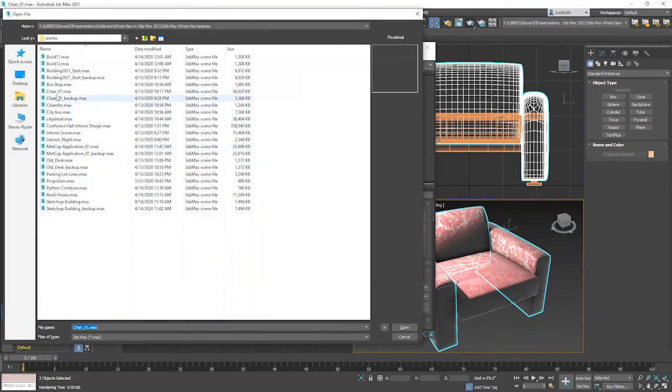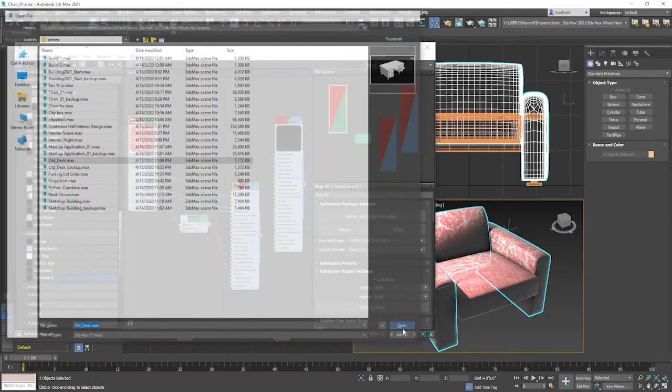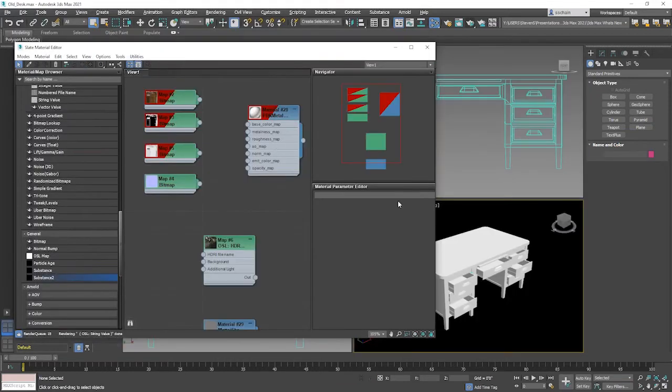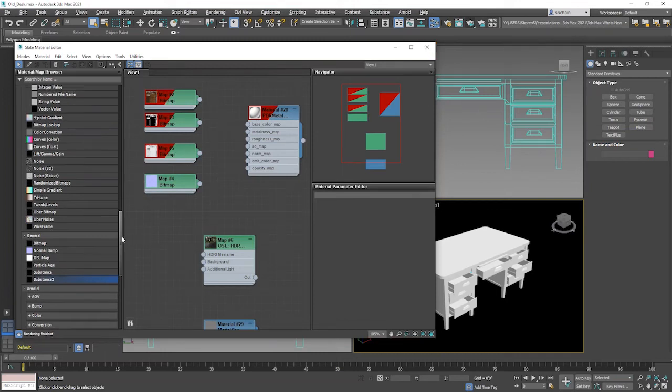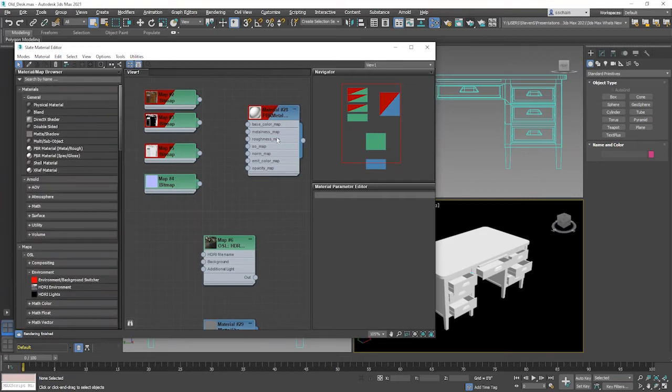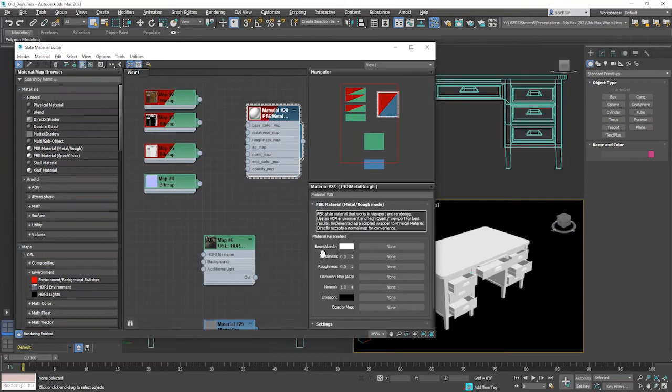So let's look also at something new in 2021. Our PBR materials are physically based rendered materials. These materials are based on the physical material, but a PBR material is specifically designed for pre-rendered textures. So I'll give you an example.